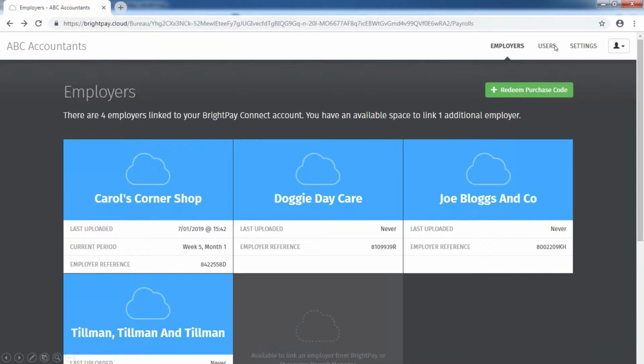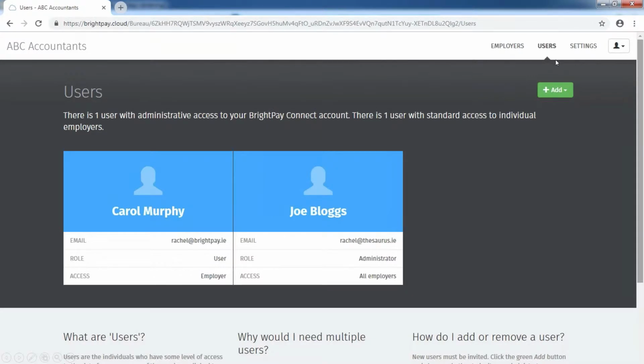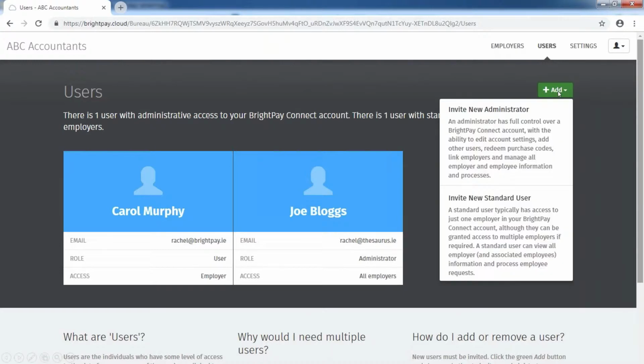On the next section then we have users. So both employers and bureaus have the option to add as many users as they wish to the payroll data. So we can click here and add. So the first one here we have is an administrator and a standard user.